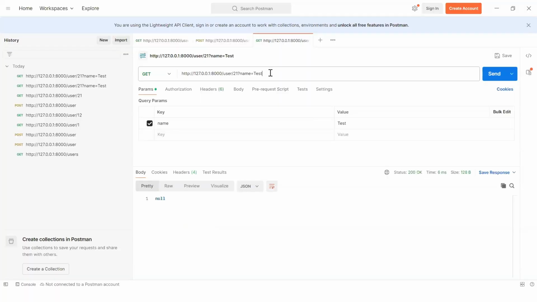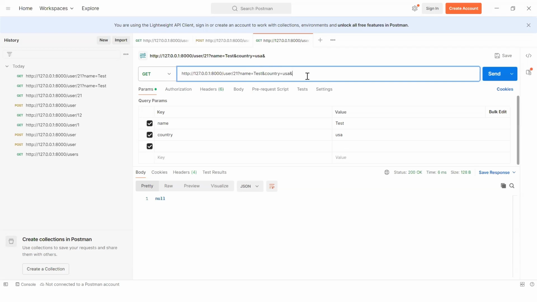Now if I wish to pass one more parameter, after the question mark, whatever comes as key equal to value is a query parameter, because this is the query symbol, and whatever we pass in key value pairs is a query parameter. If you want to pass one more, as a country, equal to USA, I can say country equal to USA separated by an ampersand. And if I wish to have one more, I can add another ampersand, and here you can pass code, like 1, 2, 3, 4, 5.